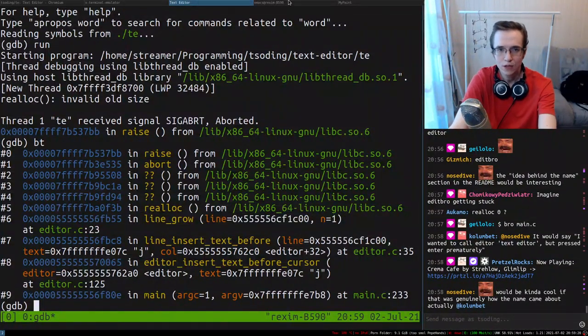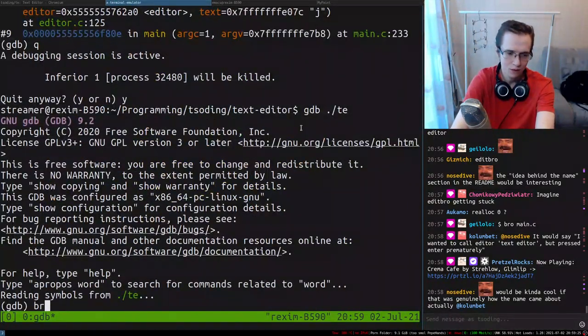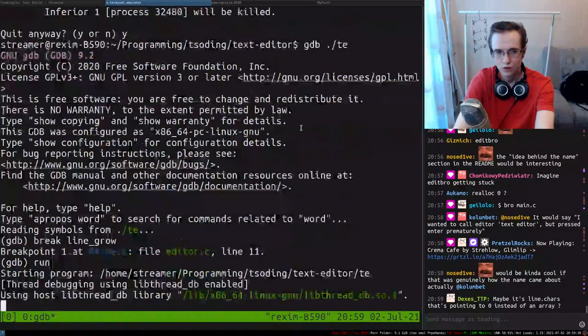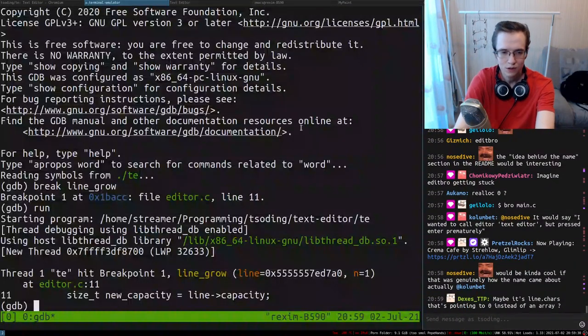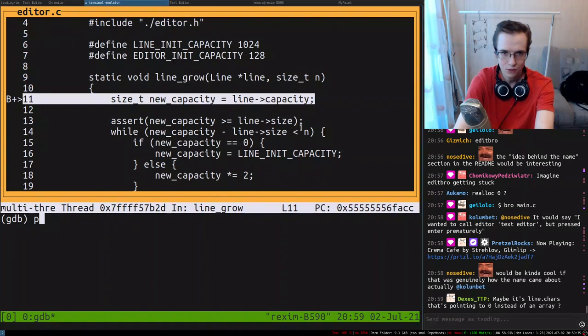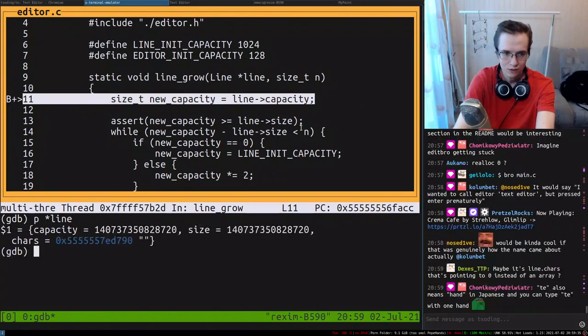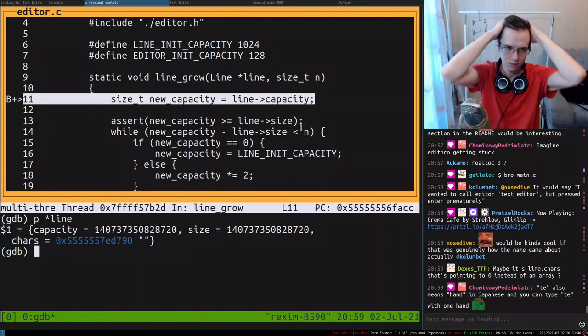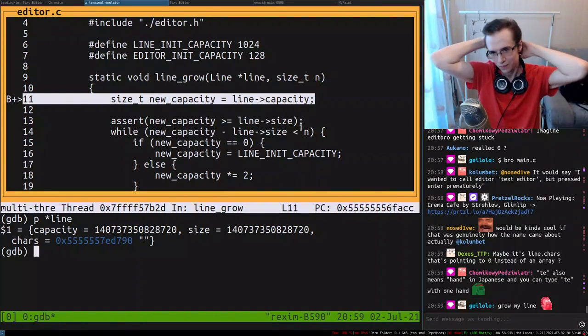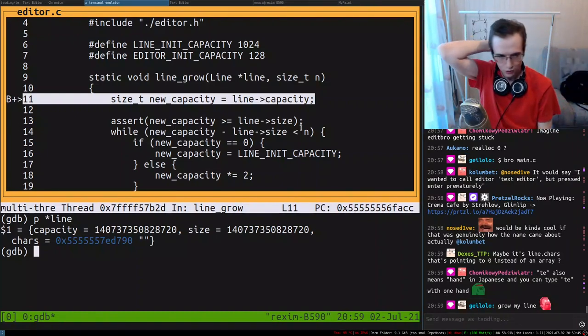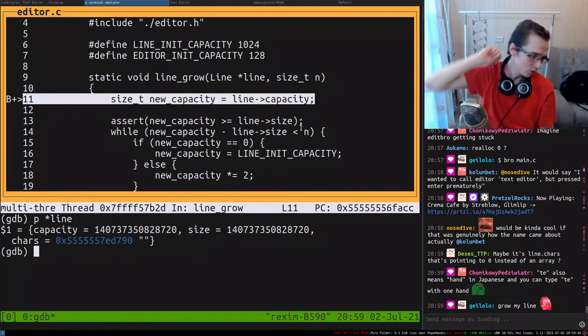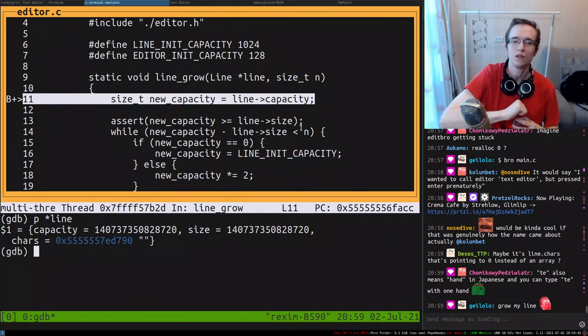I guess I need to go into line grow. Let's do something like this. So we can do it like that and break line grow. Right. So let's just run this entire thing, and I'm gonna insert this stuff, and let's take a look at the line inside of this stuff. Oh, interesting. So this is garbage. This is straight up garbage.